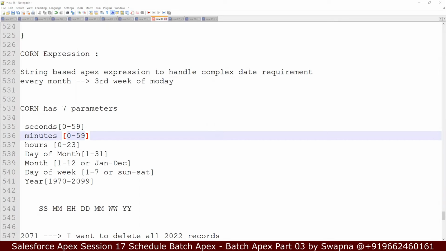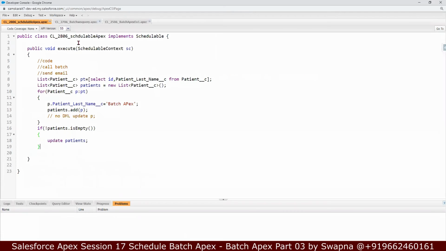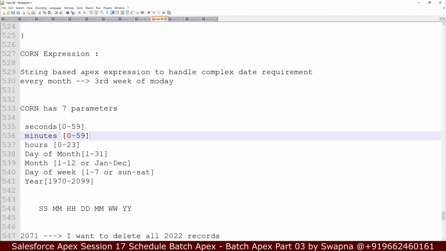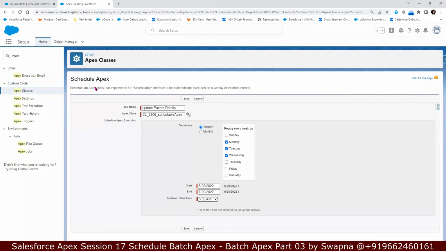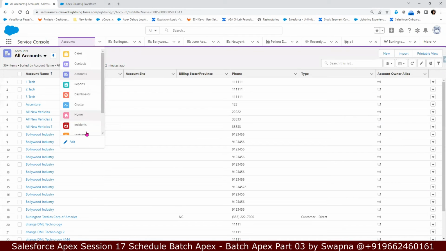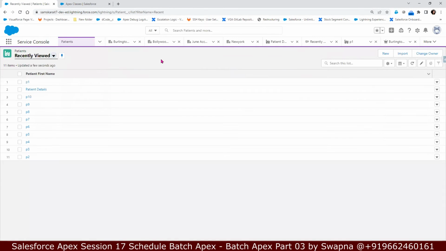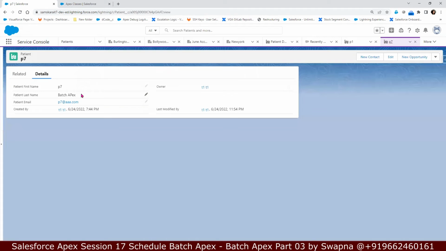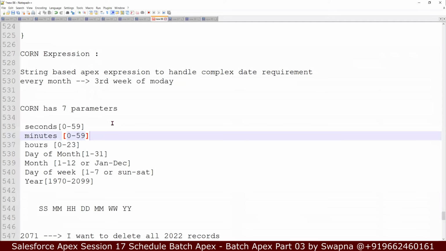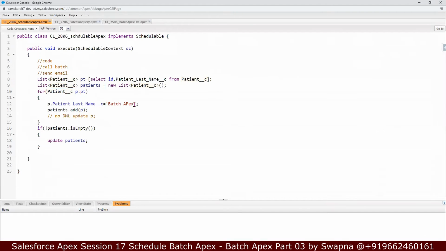Okay. So let me go ahead and execute this. First of all, let me see what are the records that are there in the patient's object. These already have a batch effect, so I'll change that. I'll change the name to system updated. Save.